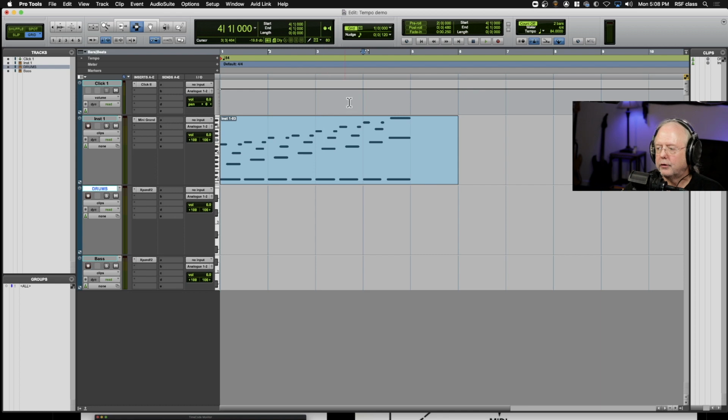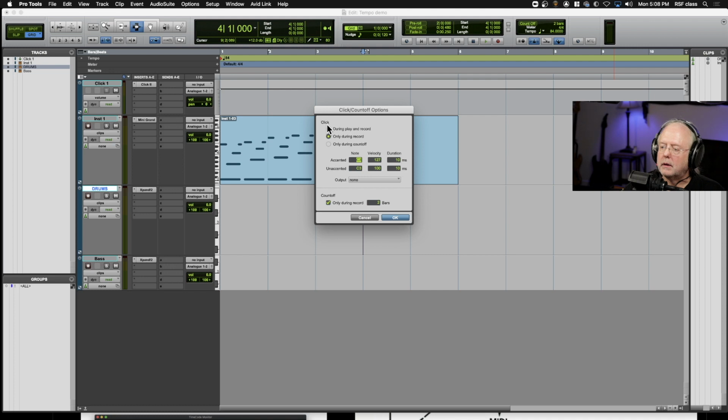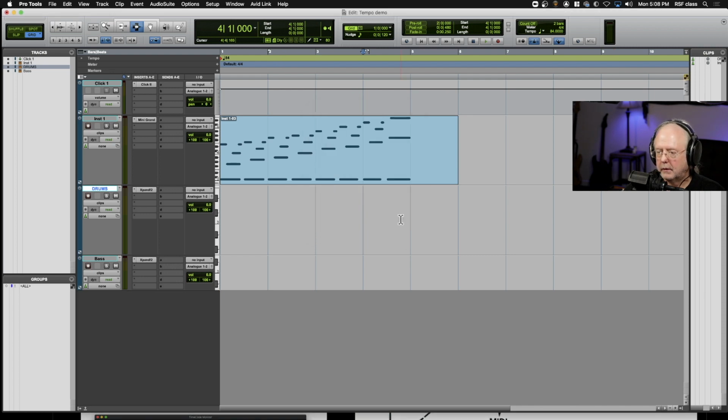Okay. So the first thing we're going to do is turn off our count off. We're going to double click on the 2 bars up here at the top. We're going to select play during record and play, click during record and play, and hit OK. That gives us our click at all times.